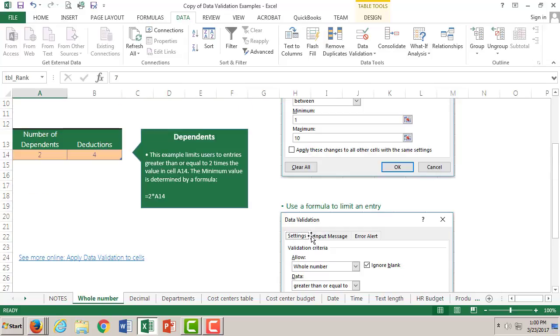It looks like your tax form. That's why they're using the word dependents here. Do you see that? In your tax form, you have a number of dependents that you can write off on your taxes, and then here's your deduction right there. So in the case that they have here, this is greater than or equal to 2 times A14. This is A14, which would be 4.